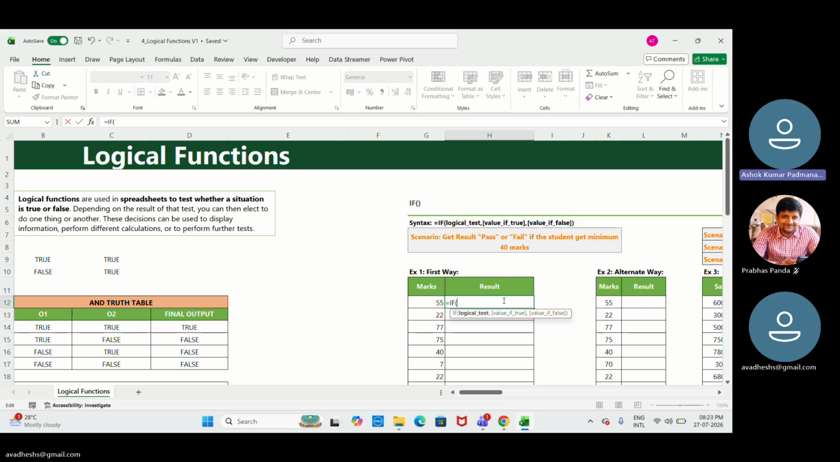In the tooltip itself it will tell you mandatory, optional. Logical test is mandatory. The true and false parameters are optional. So it is for your information that it is an optional parameter. That is why they have given it in square brackets. It is not that you need to provide the value in the square bracket. It is for the end user to understand it is an optional parameter. Now proceed with that conditional logical test.